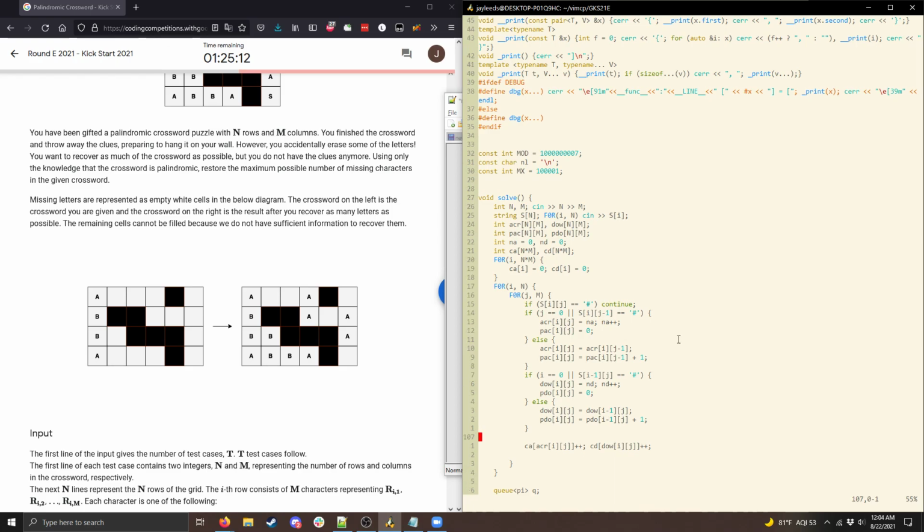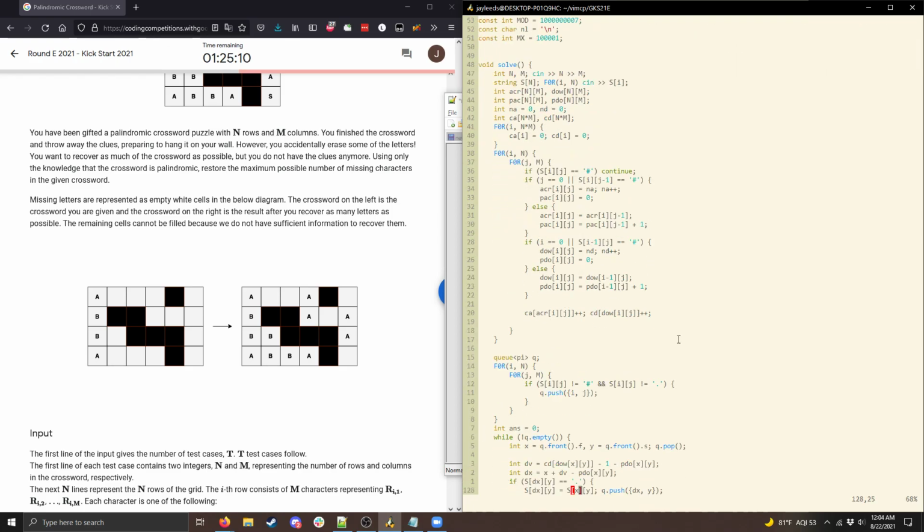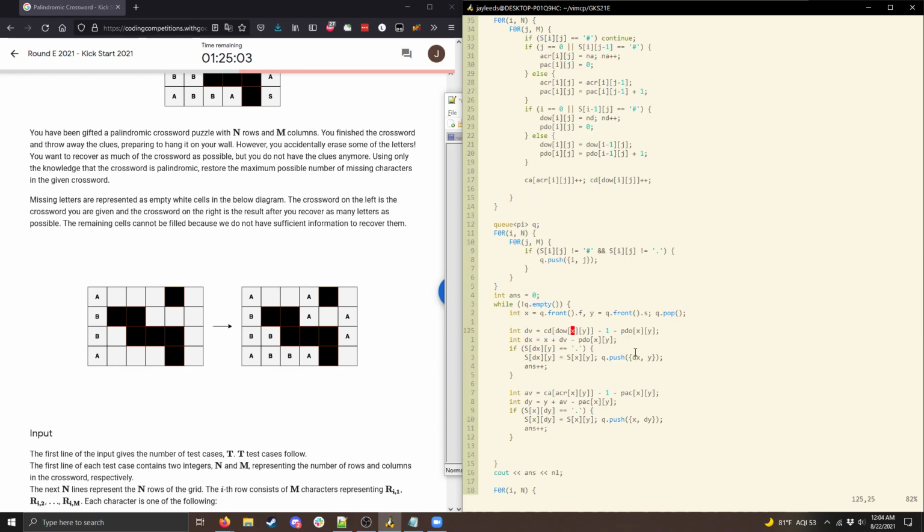So I maintain all of those variables, and then I'm going to store this queue, and I'm initially just going to push every letter that we already know. And then I'm going to do some math to figure out essentially the edges of this graph.